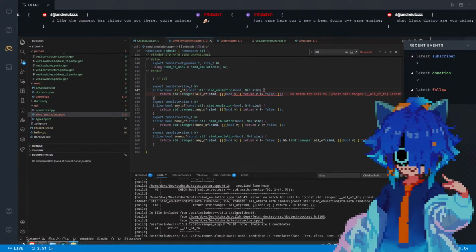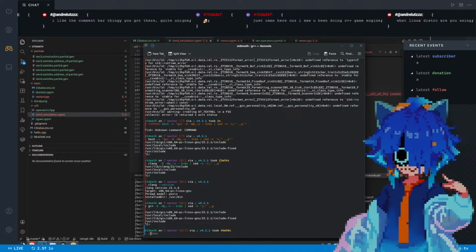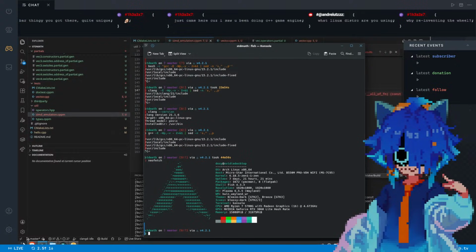Just came here because I saw you've been doing C++ game engine. I have been. We're working on rewriting the math library. Well, actually, we're working on rewriting the whole thing to use C++20 modules. And it has been a painful process so far. And what distro am I using? This should answer any of your potential questions.